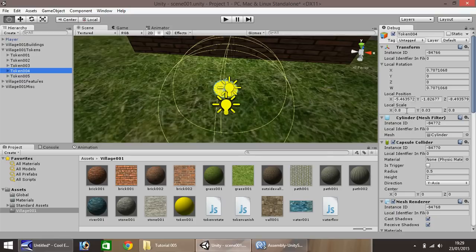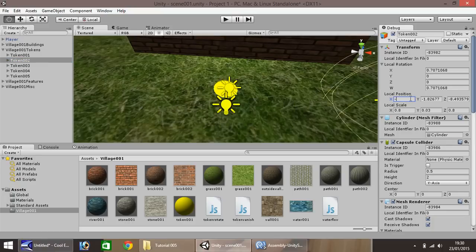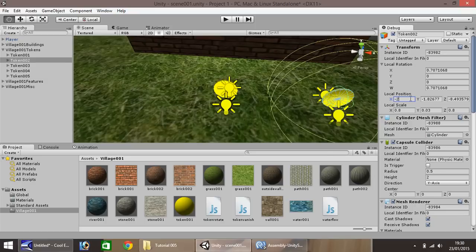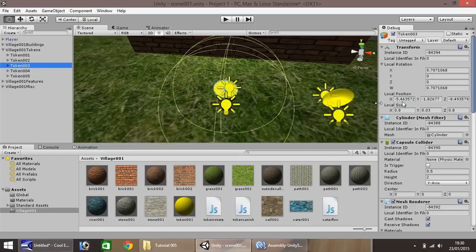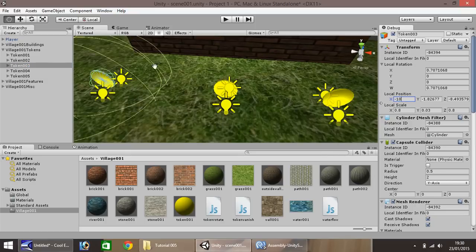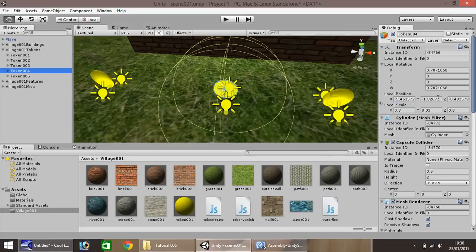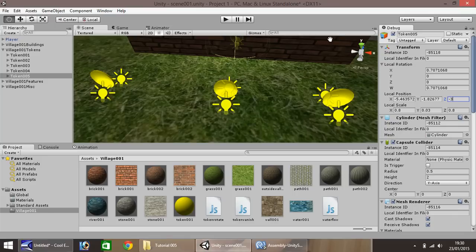So if we take token 2, we'll put the position x to minus say 2, put it there. Token 3 minus 10, put it over there. Token 4, we'll move that on the Z axis, and we'll put that as -12, which is just in front of our player. And token 5, we'll put that Z axis again at just -3. So we've got that. We'll put that as -2. So that is now inside our building.